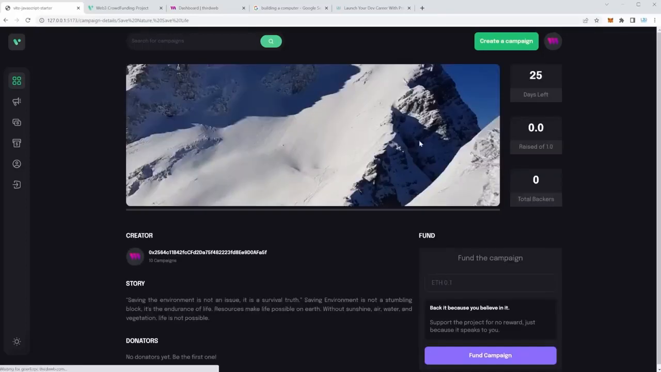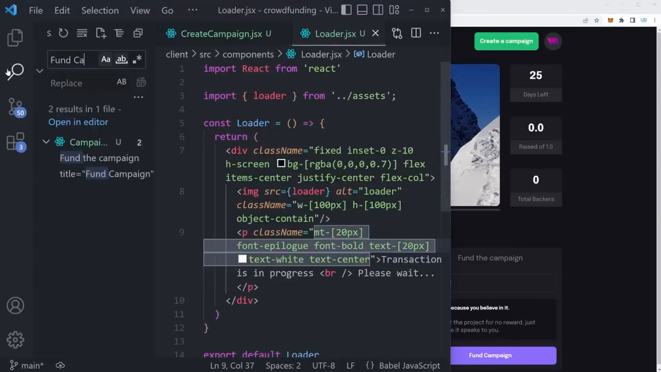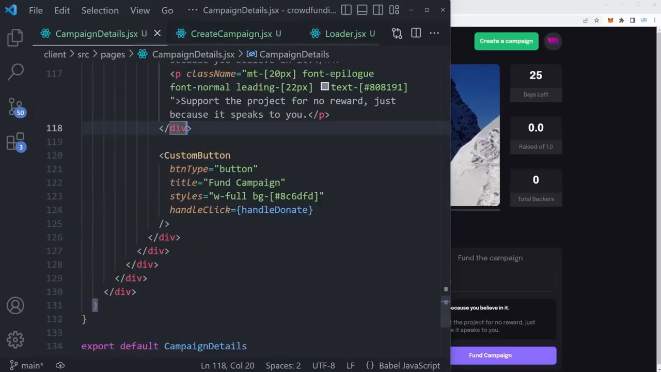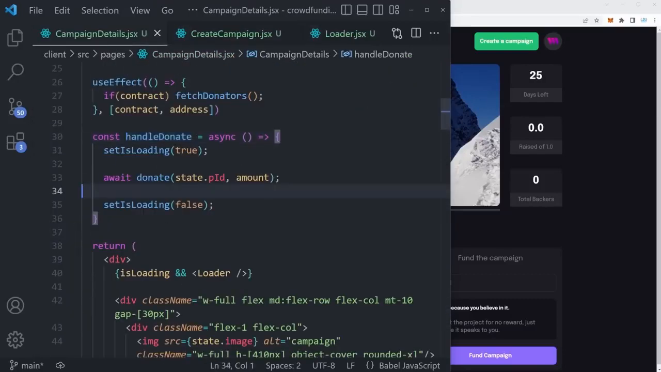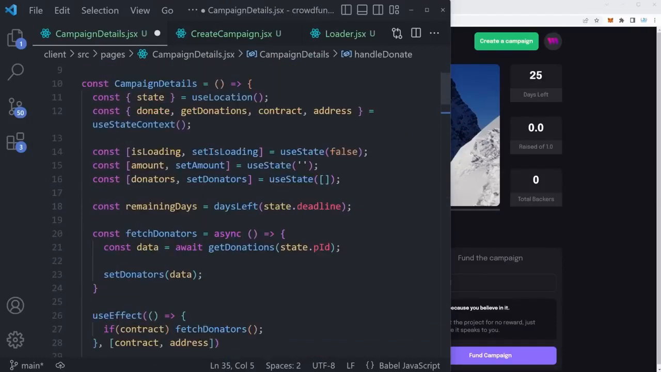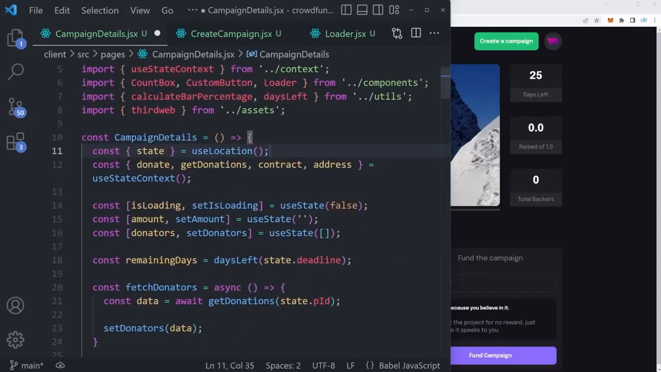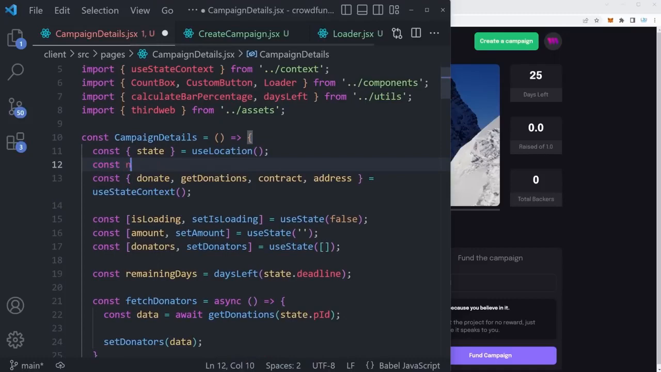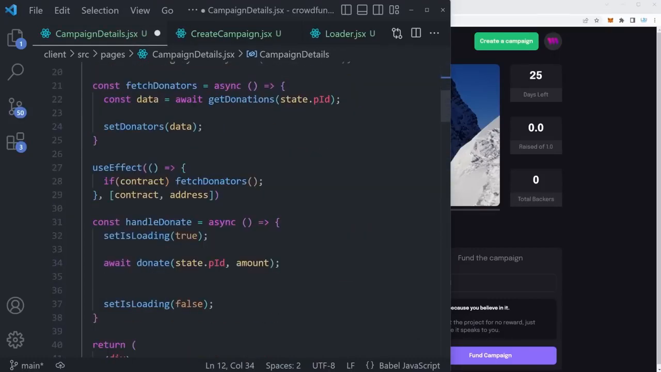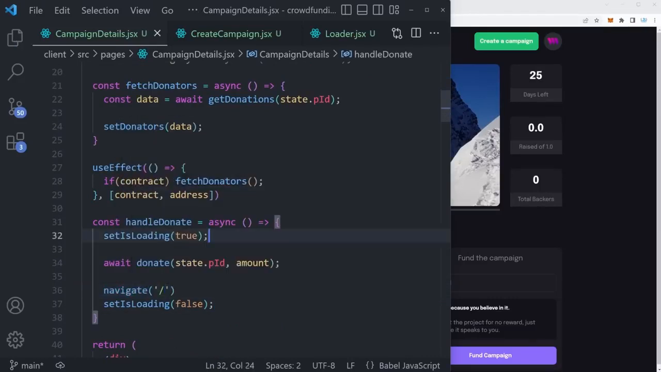So let's go to Save Nature, Save Life. And let's also make sure that we redirect once we fund the campaign. So I'm going to search for fund campaign. There we go. And there on handle donate, we want to navigate to the home page. So let's see if we have imported the navigate right here. We haven't. So we can do useNavigate. We can initialize it here. const navigate = useNavigate(). And finally, right here, we can navigate to /. There we go.